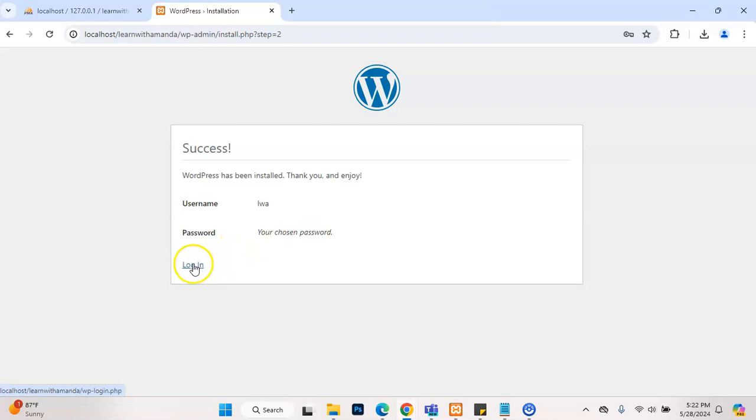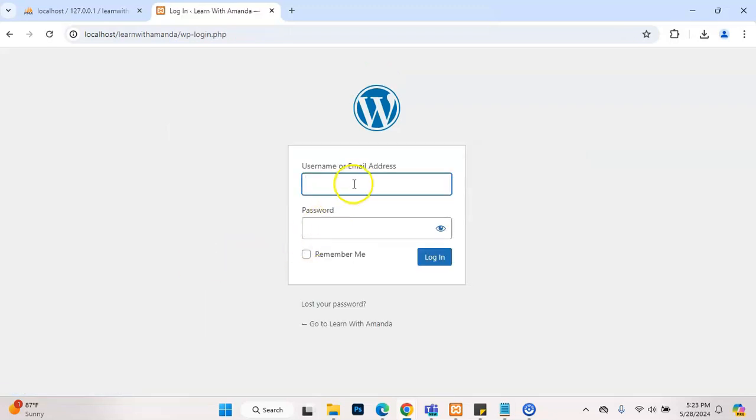Now let's try to log into our dashboard where we can do some edits, do some changes, upload our logo, whatever we want. So let's just go ahead and log in. Okay, so remember our username was LWA and then our password was Amanda123. So you can view it and then it says login.